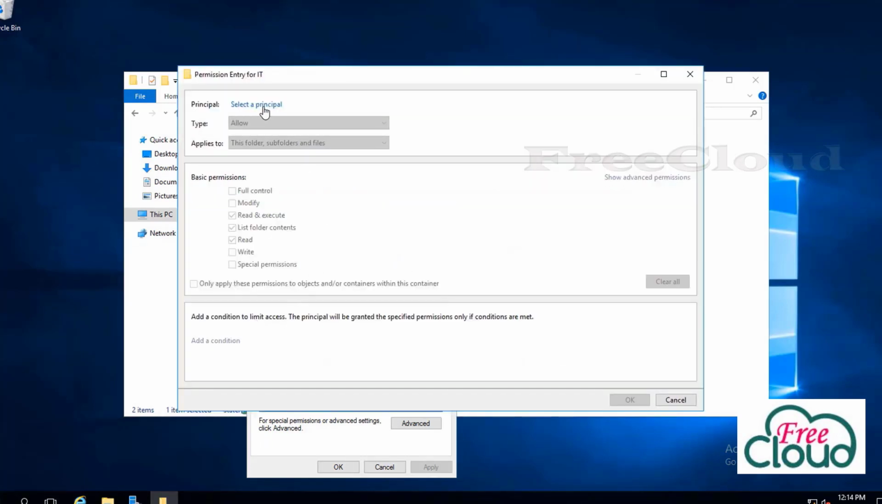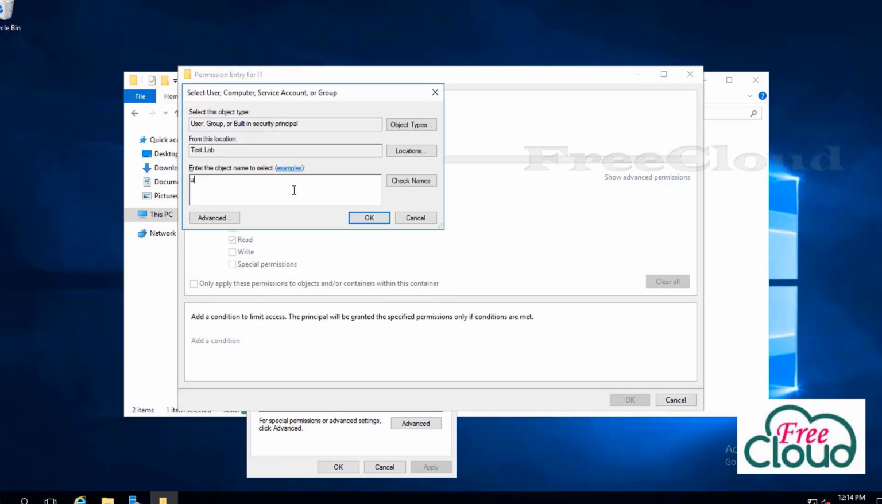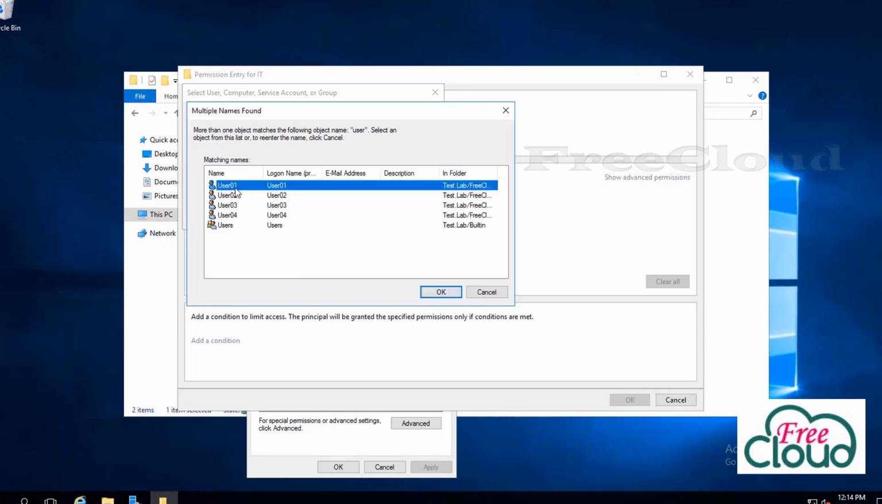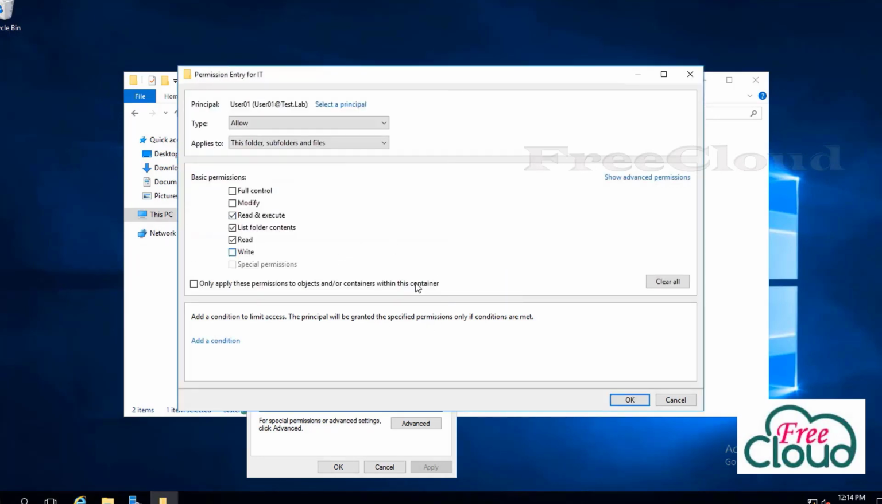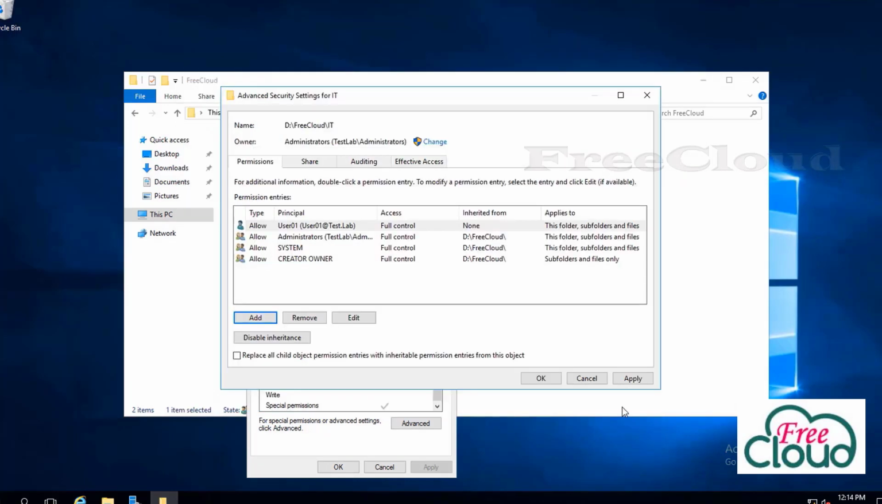Add. To add all IT users or the group that has all members of the IT team. Add user 01. Full control permission and apply to this folder, subfolders and files. Okay. Apply.